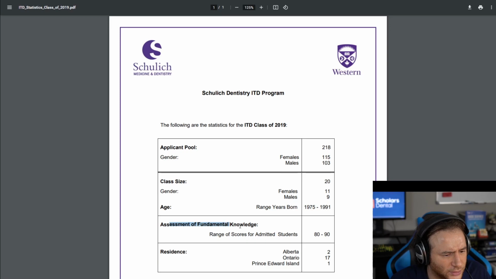I'm not sure. Range of scores for, this is good information. So the range of scores for AFK, they've seen is from 80 to 90. So that tells you if you got above 80, then you have a better chance at getting in here. Okay, so you could kind of put it as part of your goal or requirement. So am I seeing this right? Class size is 20. So applications are 218. They only took 20. Okay, that's what I'm seeing here.